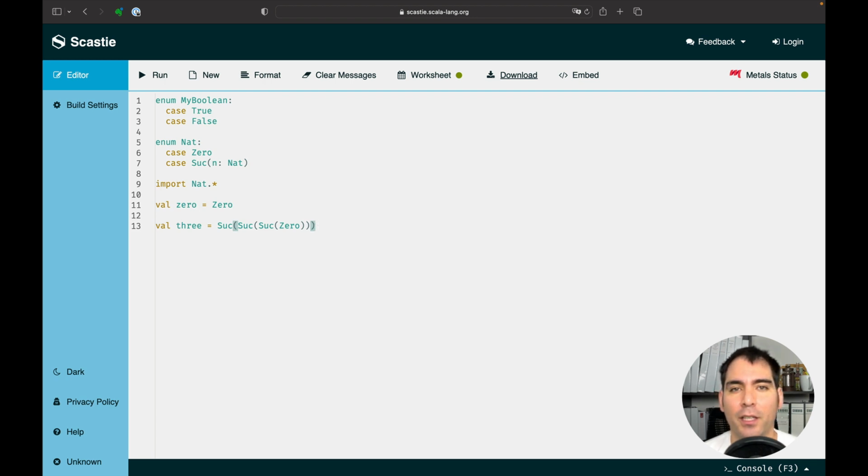ADTs can also have type parameters. Type parameters enable us to build generic recursive structures such as lists, trees, etc. So let's try to do one here. We use the enum keyword and we will define a list, MyList. The type parameter is A, and now the first case of MyList is the empty list. Let's call it Empty, and the constructor, let's call it Cons, and it takes the head of type A and the tail of type MyList of A.